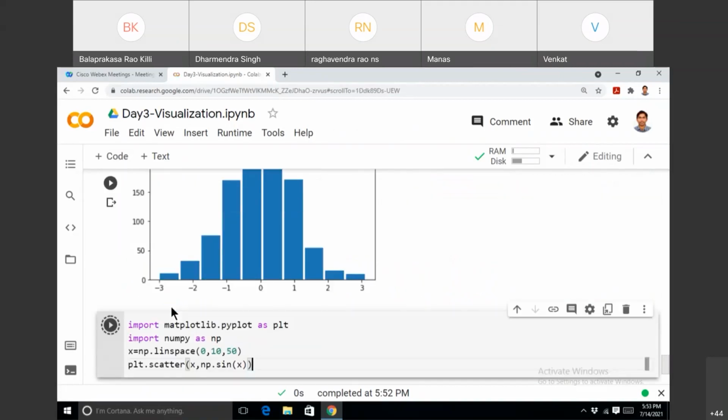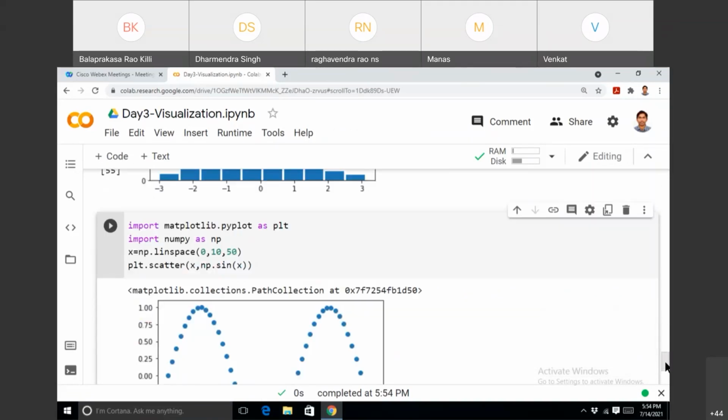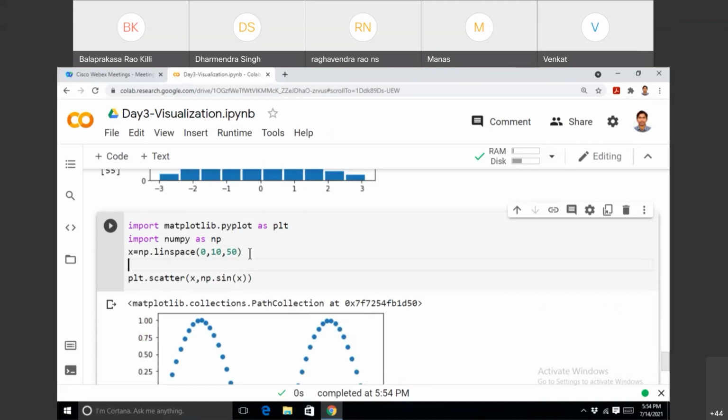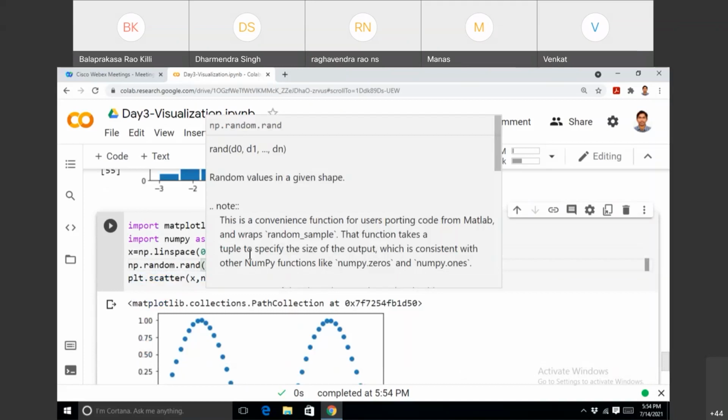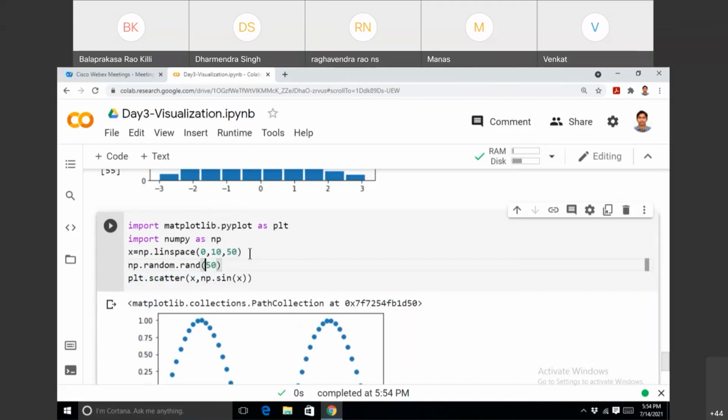We have seen this one, right? This will produce all the symbols with the same shapes. Now, suppose you wanted to produce these symbols in different sizes. That you can do. First let us generate some different sizes. How many points are there? 50 points. So let me generate 50 different numbers between 0 and 1. Let me call it S, or size.